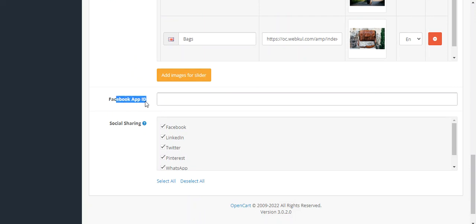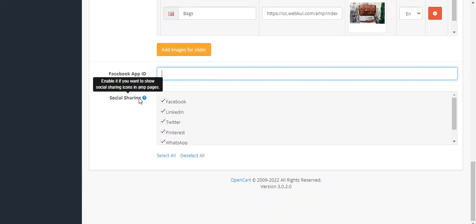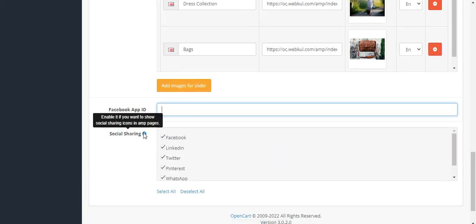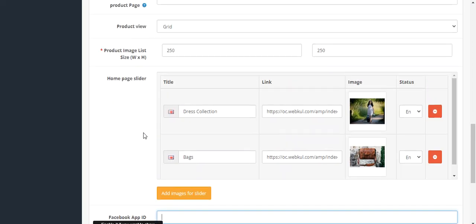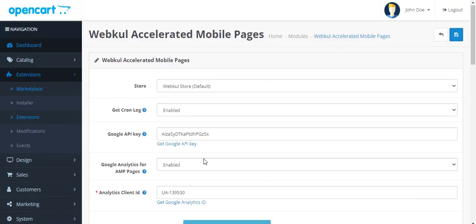Then we have the Facebook app ID. If you want, you can add the Facebook app ID as well. Then we have this social sharing. So you can enable these social sharing options here if you want to show social sharing icons in the AMP pages. So accordingly you can select any one of them or multiple ones as well if you want to show social sharing icons in the AMP pages there. So after this as well, you can tap here on the save button.